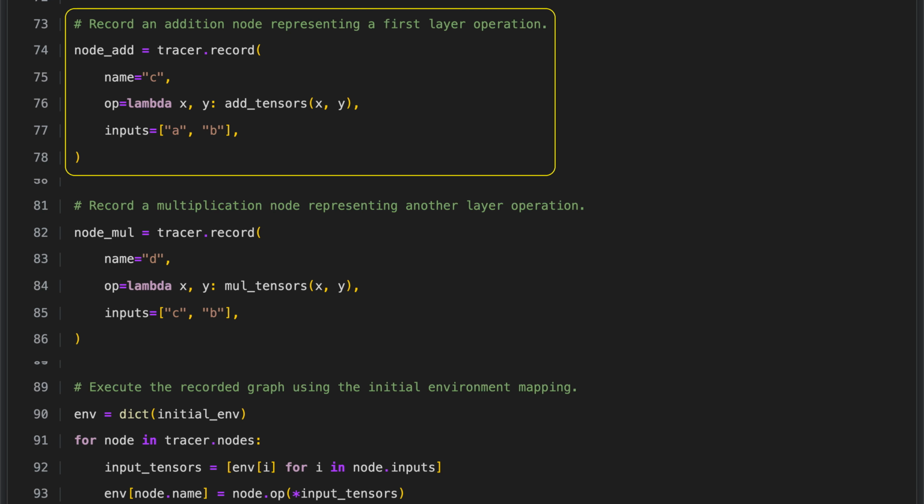We begin by recording an addition operation in the tracer as a node named C, which represents the result of this computation in the graph. This operation is defined as a small function that takes two inputs and calls the add tensors routine to add them. The inputs to this operation are labeled A and B, referring to the initial tiny tensor objects created earlier. In this way, the addition of these two tensors is captured as a single node in the computation graph.